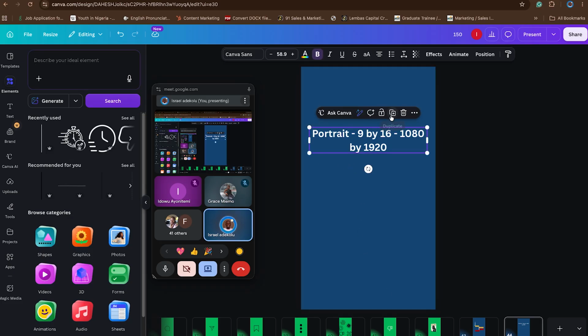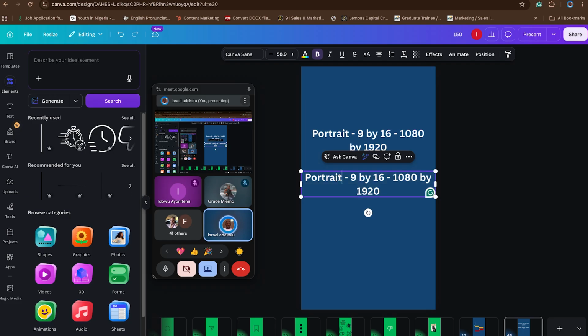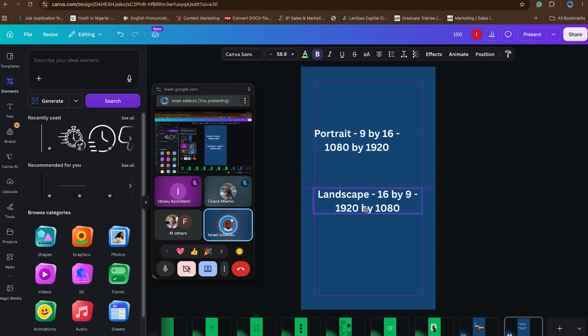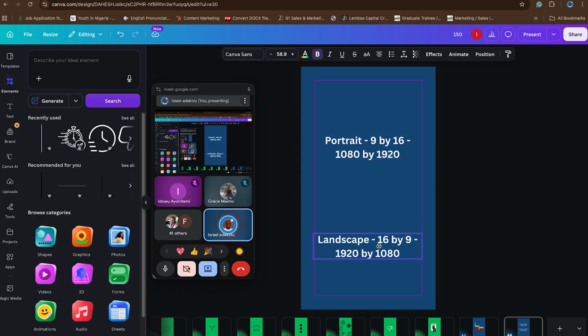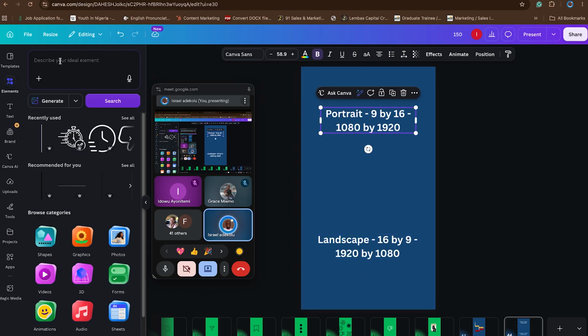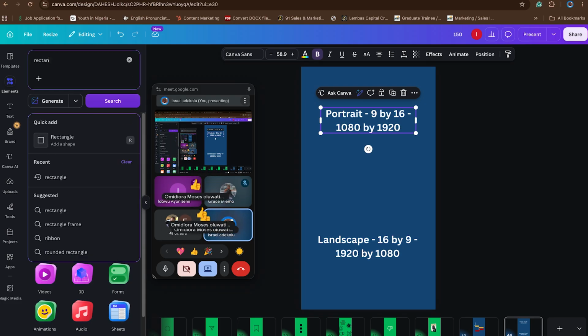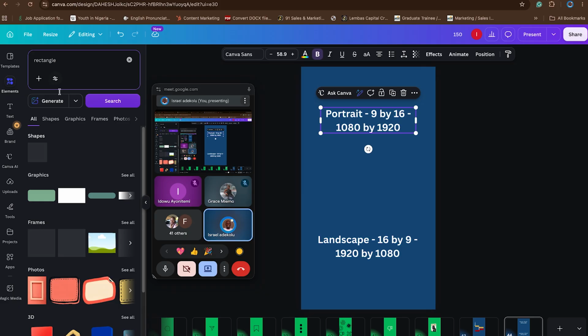Your landscape on the other side is 16 by 9, like you are flipping it around, then 1920 by 1080. Please guys, do we understand what I just did? Let me give a simple illustration, because I've noticed that illustration works well, so that we can understand what we are talking about.